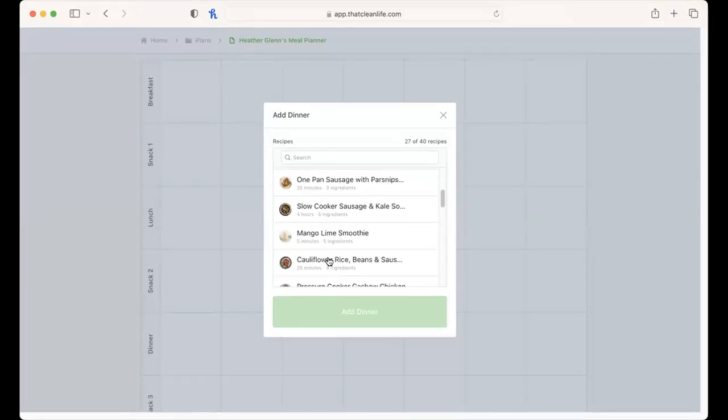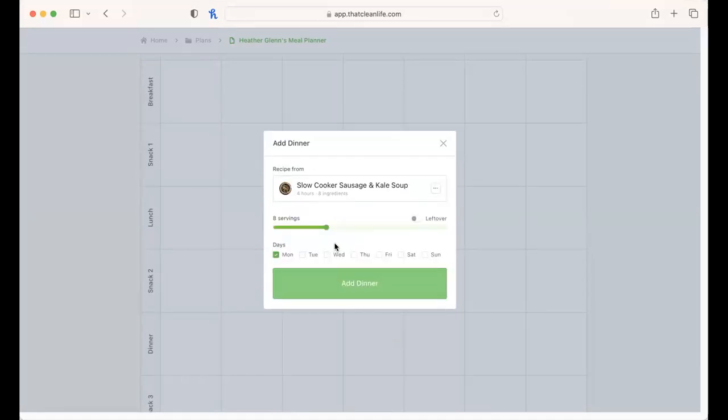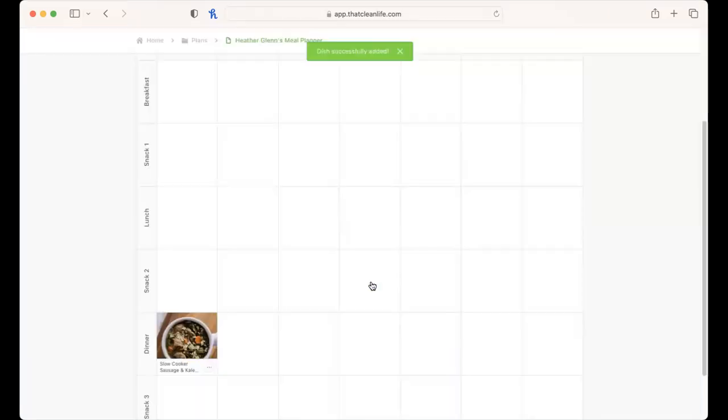So I don't know, it's getting to be fall. I love making soups in the fall and winter. So I see this slow cooker sausage and kale soup, and this is one my family loves. So I'm going to add that in. Now with soups, generally it'll be a bigger serving size because you're making a pot of it. But you can, of course, scale down the servings if you want to, or leave them at 8 servings, and then you can always freeze some, or you can have some for lunch leftovers. So I'm going to have that soup, say, for Monday. So Monday is checked. I'm going to add that dinner.